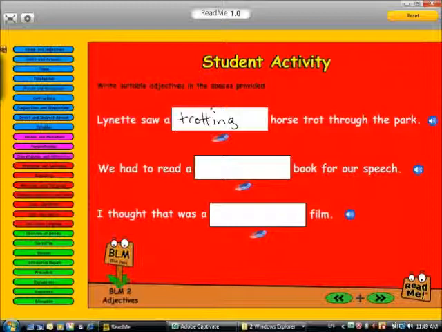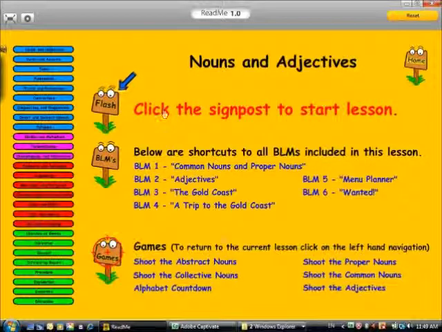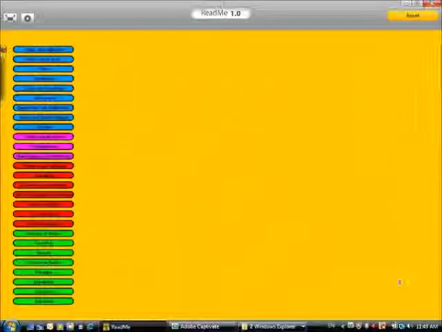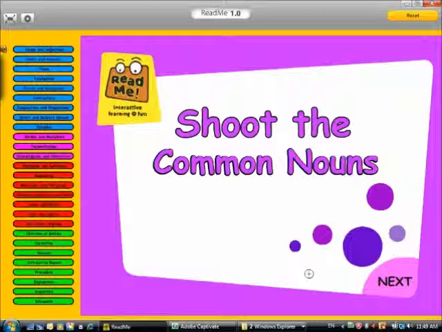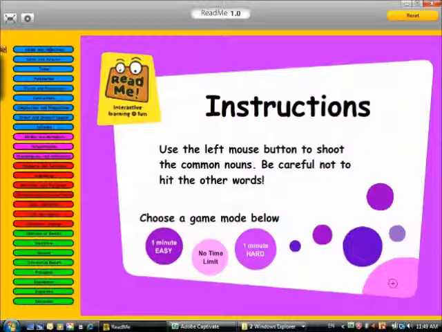That's only part of this lesson. Many lessons end with a game. So if we go back to our menu, you'll see different types of shooting games that you can play, or an alphabet game. For this example, we're going to choose common nouns. Select next. In this case, we're going to choose 1 minute easy.